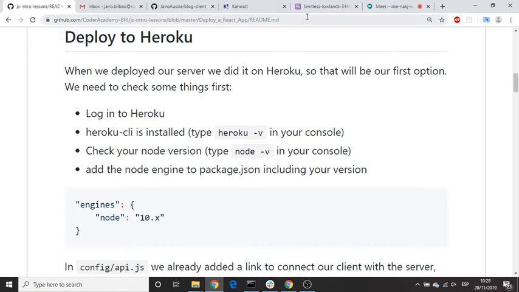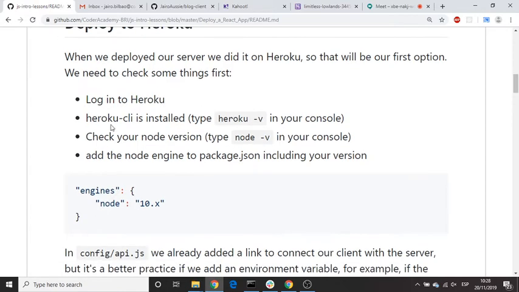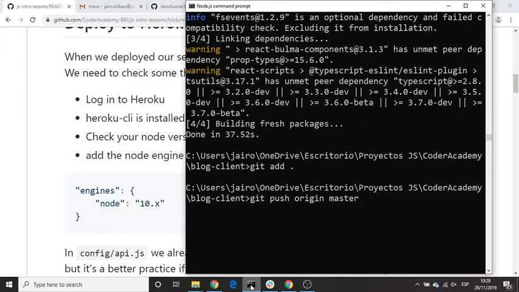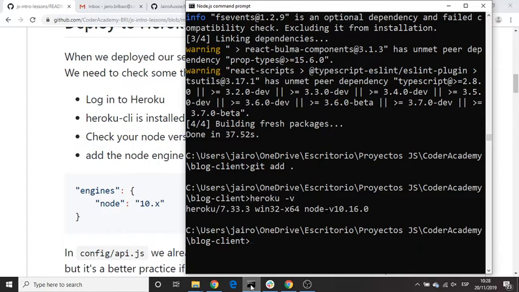So go to heroku.com and check if you are there. If you have a user, if not, do the sign up. But we should have one. Okay. After that, we can check if Heroku CLI is installed in our console. For example, checking our version. So if I type heroku -v or heroku --version, I can see which is my Heroku version, right?